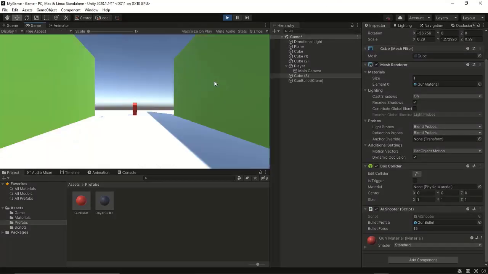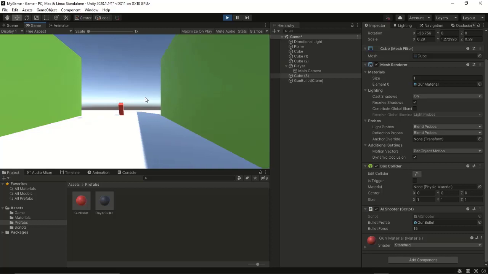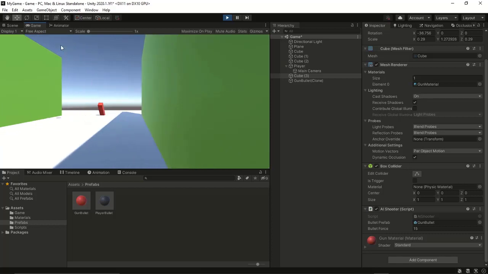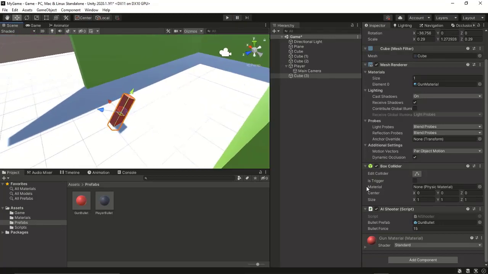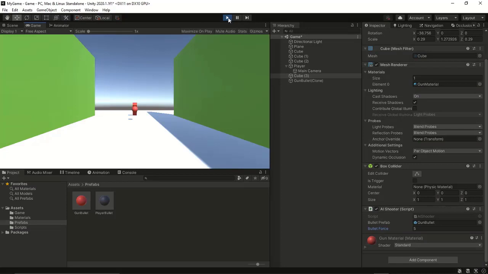So if you hit play, now our AI bullets are being shot from that. As you can see, it's shooting bullets, but it's way up higher. So we just need to change our rotation so that it's facing the player. We also need to decrease our bullet force, because it's adding a lot of force. So let's set the bullet force to something like 5 and hit play.